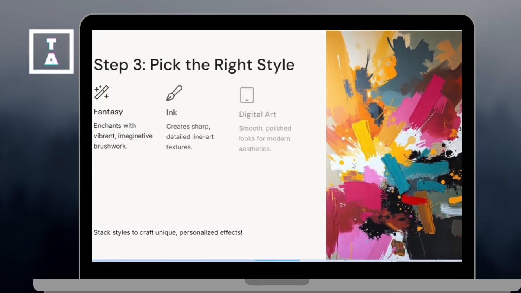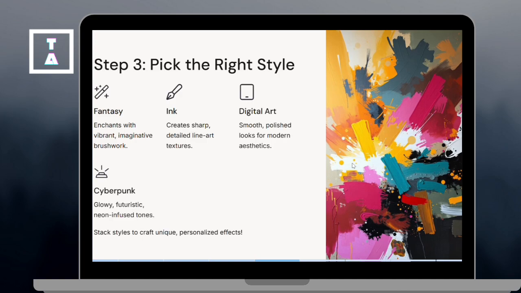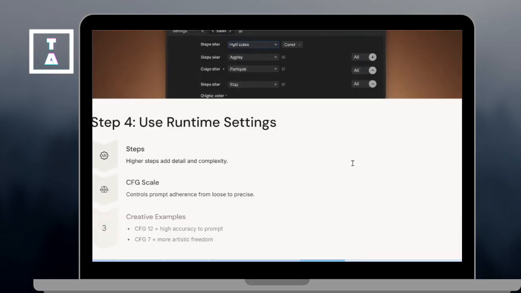Then after that, pick the right style. The style influences the brushwork and texture. Try these sample presets here. You can also stack styles for unique results.